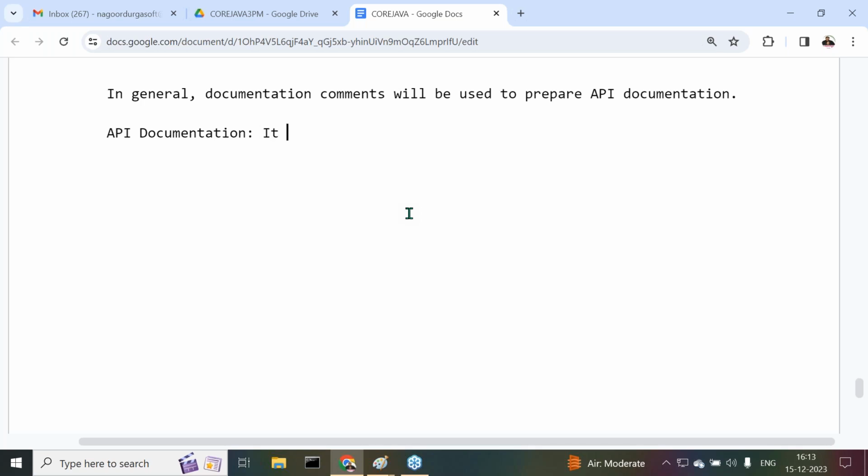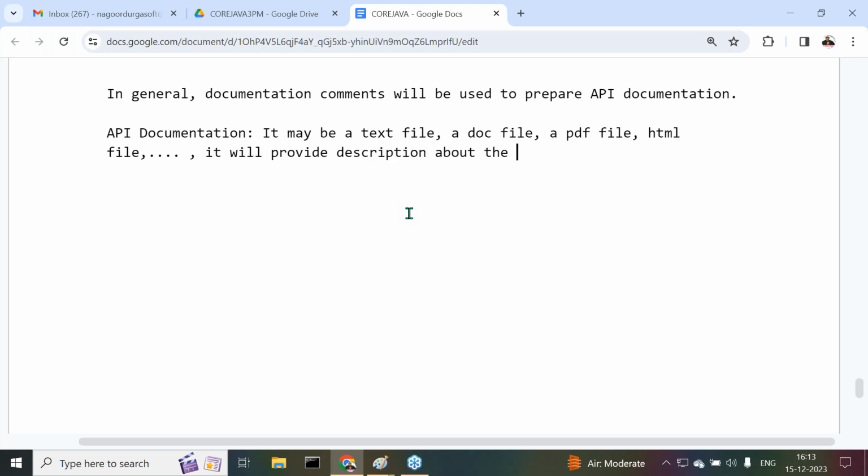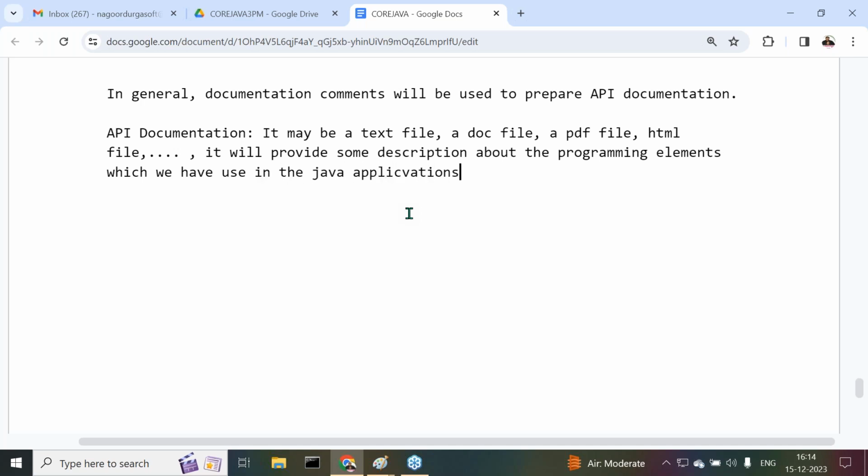What is the meaning of API documentation? Now observe carefully. It may be a text file, or a doc file, or a PDF file, or an HTML file, and so on. It may be anything, but it will provide some description about the programming elements which we have used in the Java applications. That's exactly the meaning of API documentation.